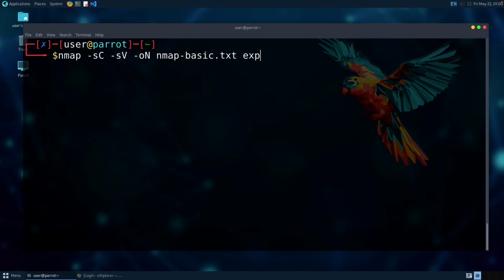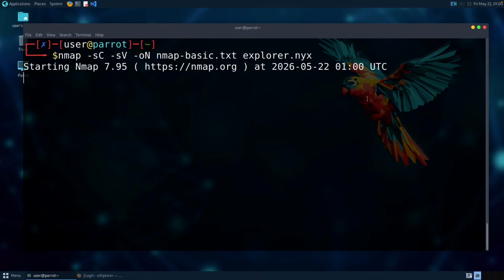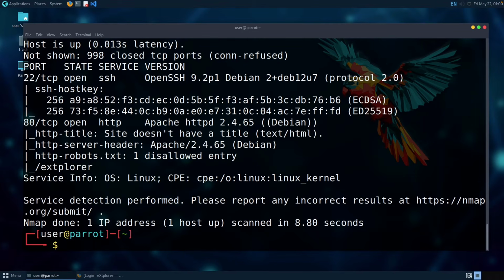Okay, find common scripts, find the service version, and save it into a text file and supply said IP address or domain. And you can see right away, it's going to go ahead and scan it, and it's going to take the scan results and put it into the text file nmap basic.txt.